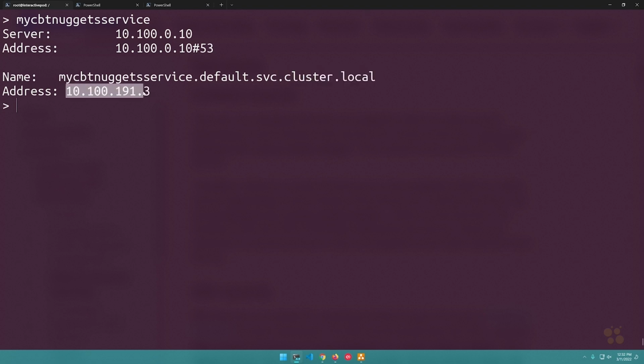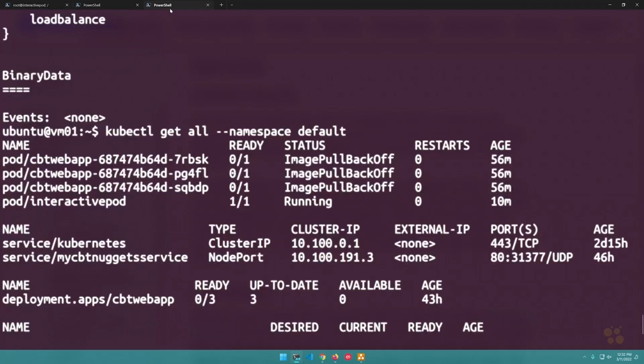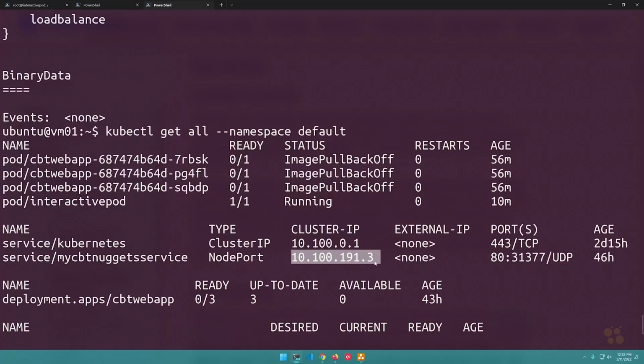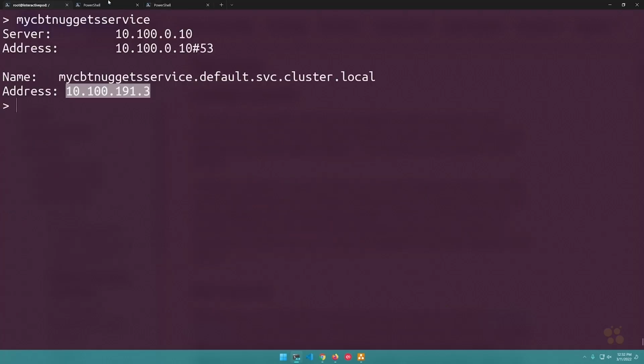And so now you can see that we get back the address of 10.100.191.3. And if you take a look at the IP address of this service controller right over here, sure enough, that does match up.